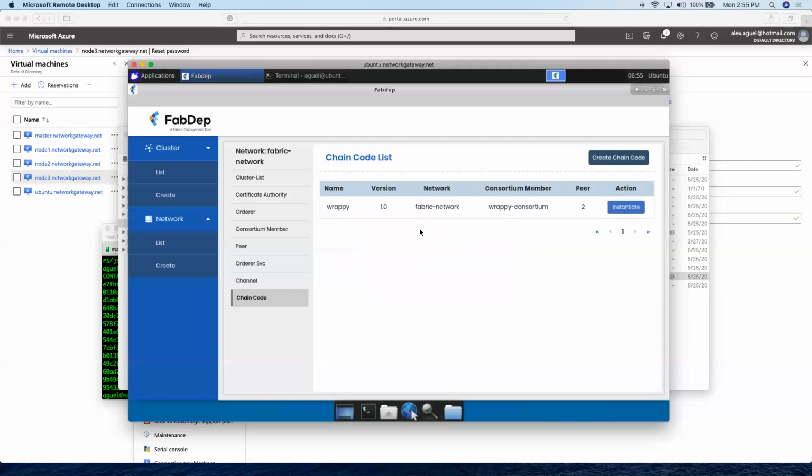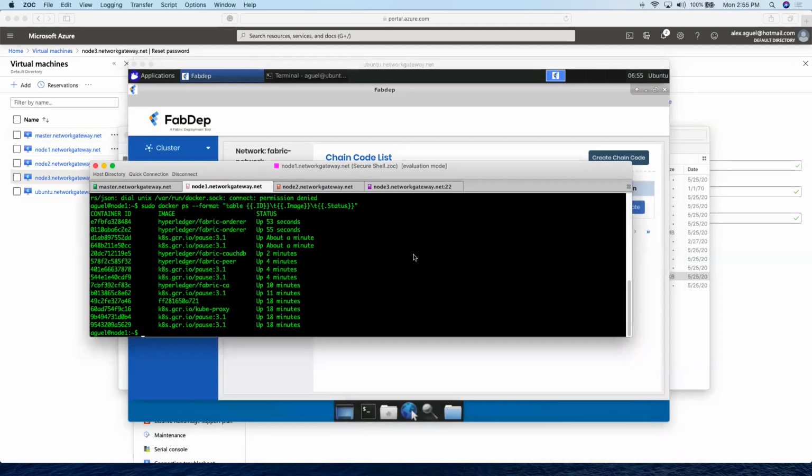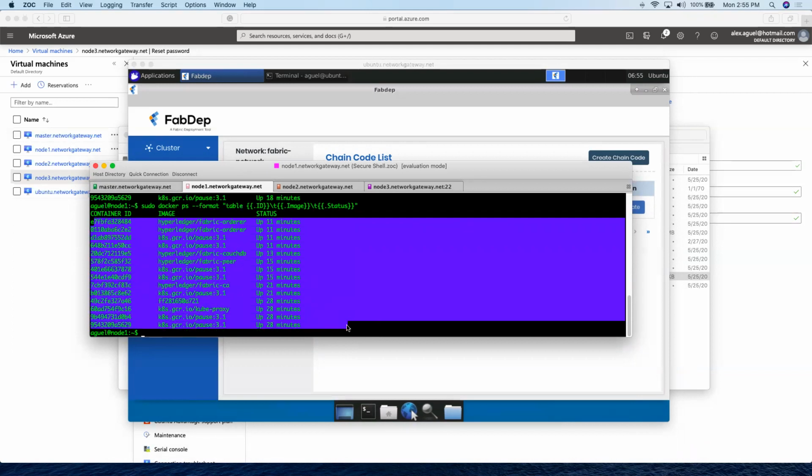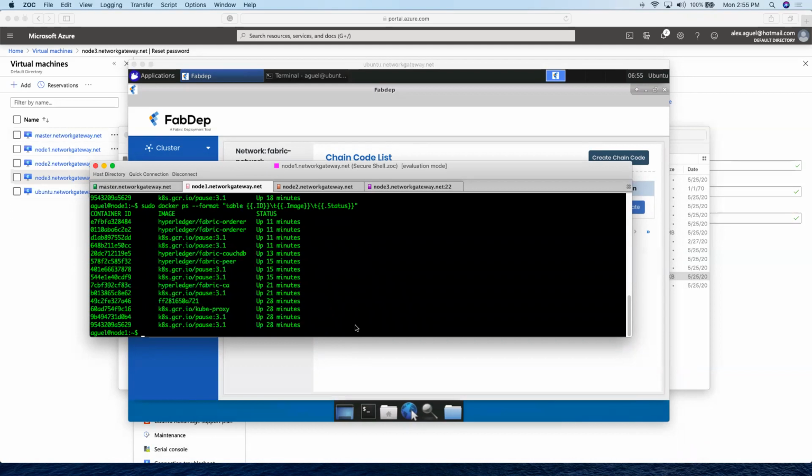Okay, so now we have deployed, installed, sorry. We have installed our rapid chain code inside 2 peers and under the fabric network that we have created. But again, this is only install. Install simply means copying the chain code to the peers. That's why if we go back here, let me show you. If we go to the node, you cannot see our chain code running yet because it has not been instantiated yet. It's still empty.